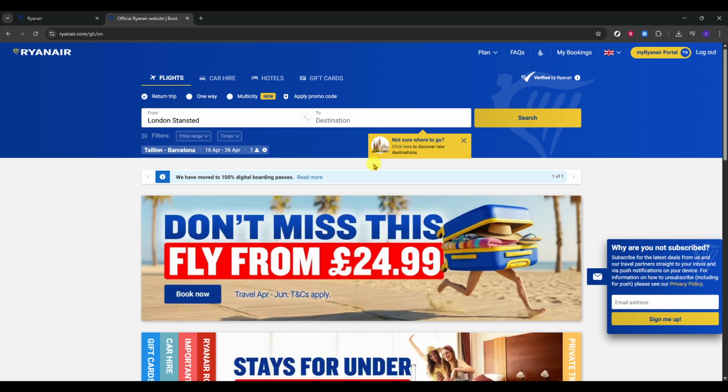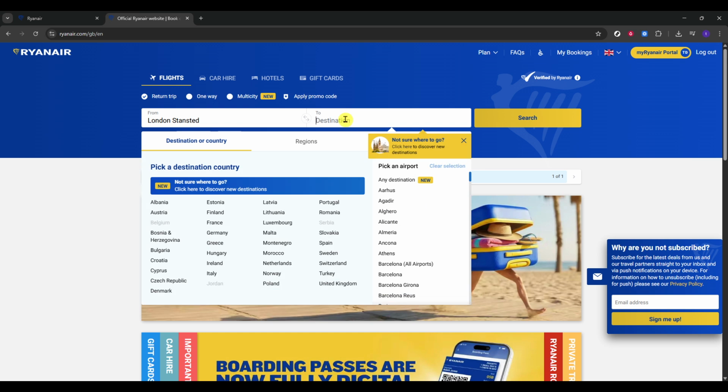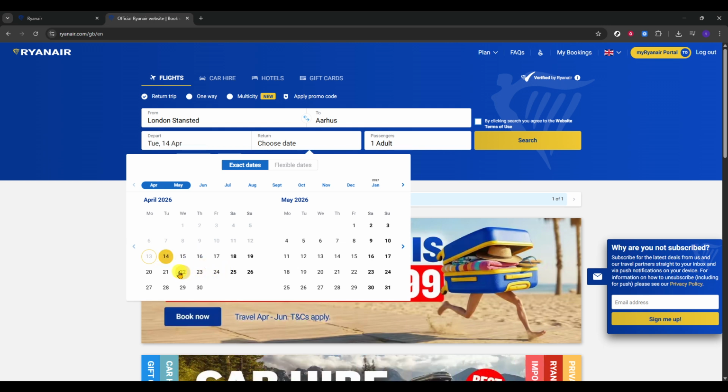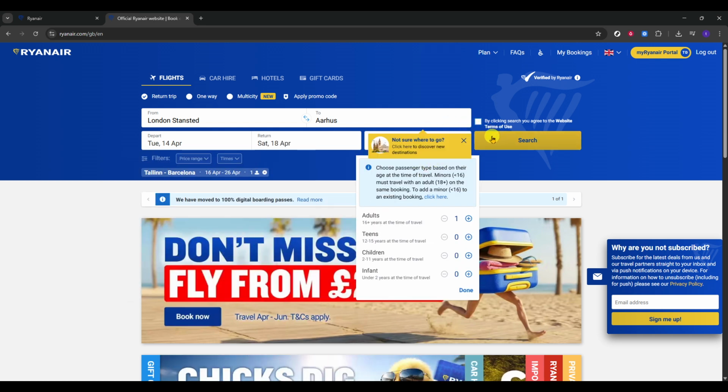On the homepage, locate the Flight Search panel. In the From field, choose your departure airport. Then, in the To field, pick your destination. Next, set your date range by selecting the outbound and, if needed, the return dates. Taking a second to confirm the correct airports and dates here helps you avoid backtracking later. Once your details look right, click Search. Ryanair will load available flights for the dates you chose.